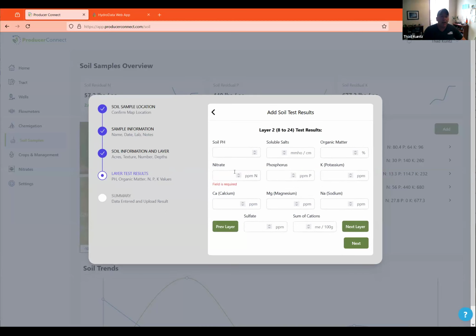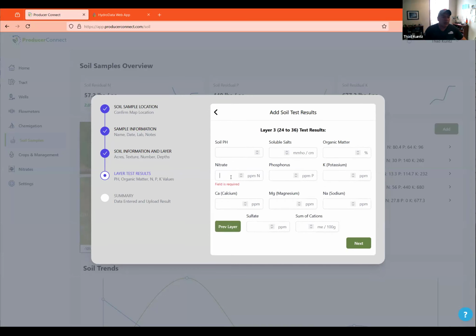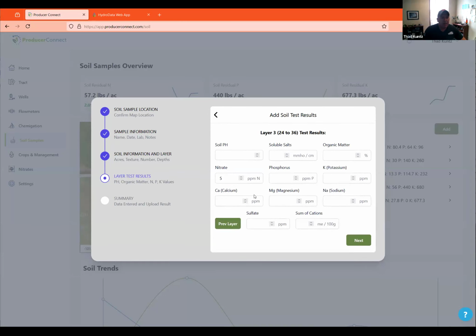Then you go next layer. And then after layer 1, typically most people don't fill this out anyway, but if they want to, they can, just for their own records. But these are the only 2 required fields. And then you get to the next layer. The only one required at that point is nitrogen or nitrates, I should say, there.